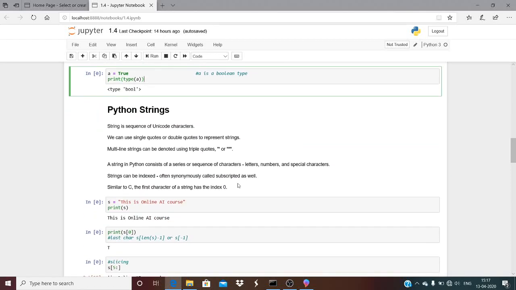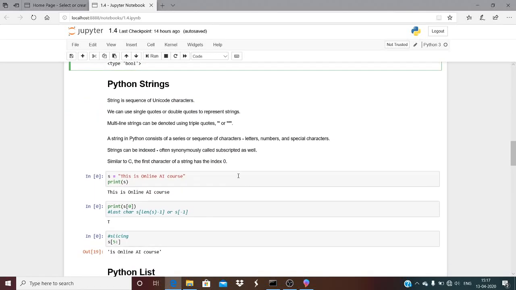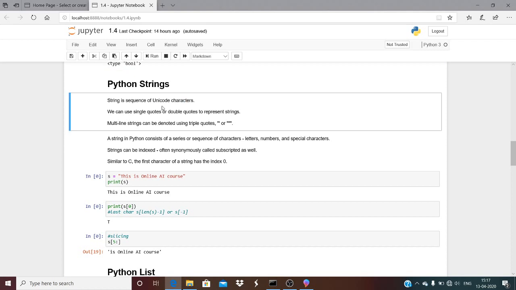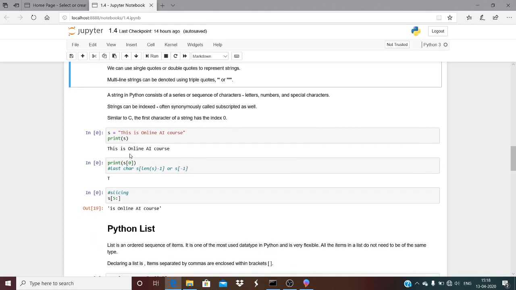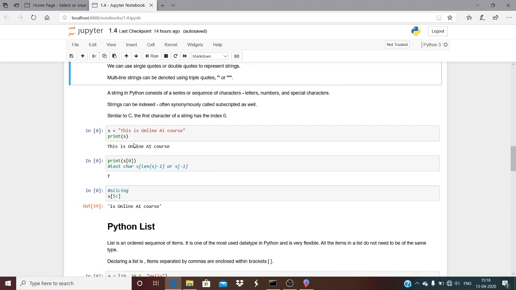Okay guys, so Python string. A Python string is a sequence of Unicode, and Unicode is a much larger package of data types, or storage space of data types, you can say. So what is a string?